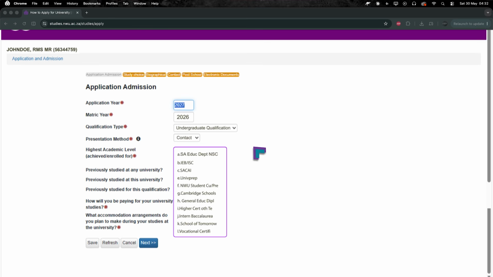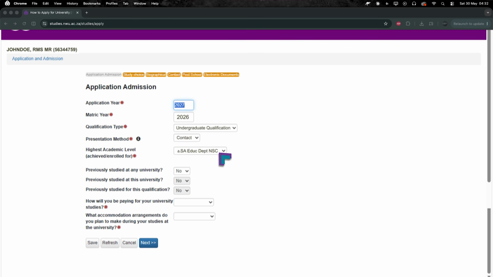For undergraduate studies, these are National Senior Certificate (NSC) through Umalusi, IEB, ISC, or Sakai. The answer about your previous academic record will be automatically selected, but click on the drop-down menu to change it. Indicate how you will pay for your university studies from 3 options: other bursaries, NSFAS, or self-paying.